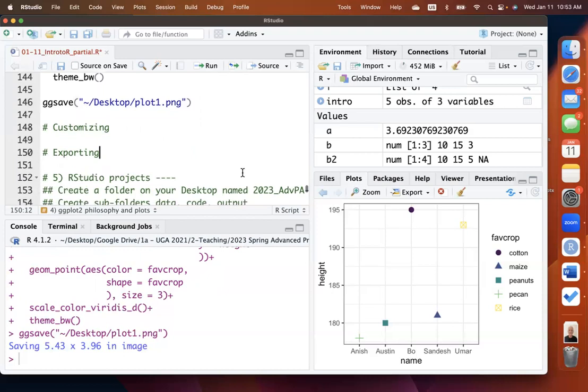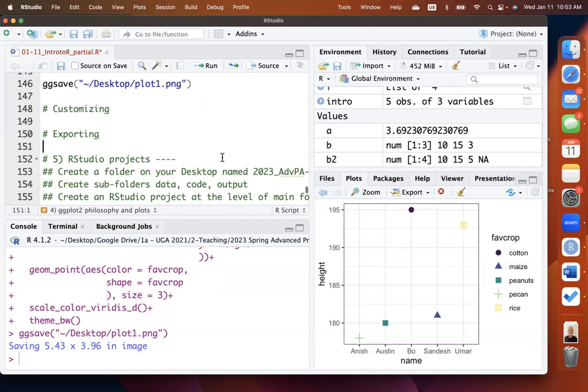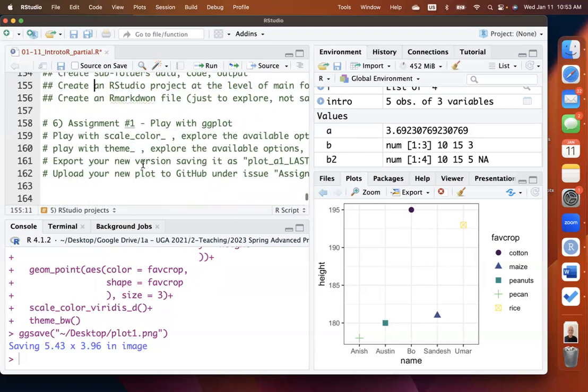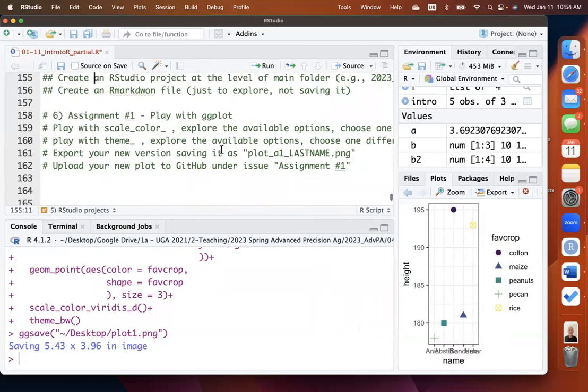Okay, so let's see. For now we can actually skip this RStudio projects part and first try the assignment. And if we have time, we'll go back to that RStudio project.